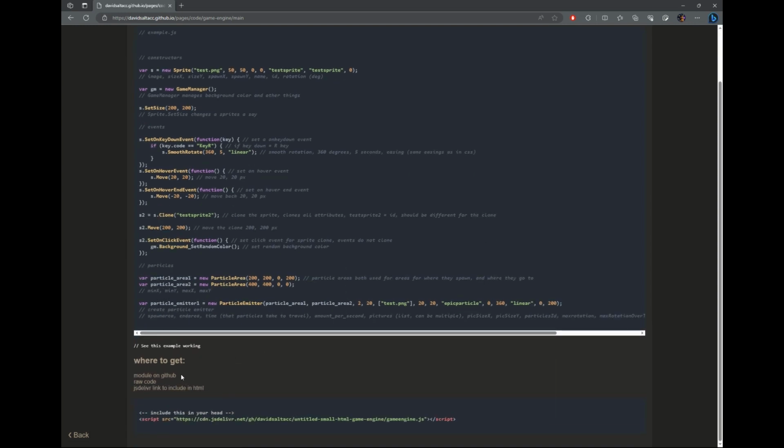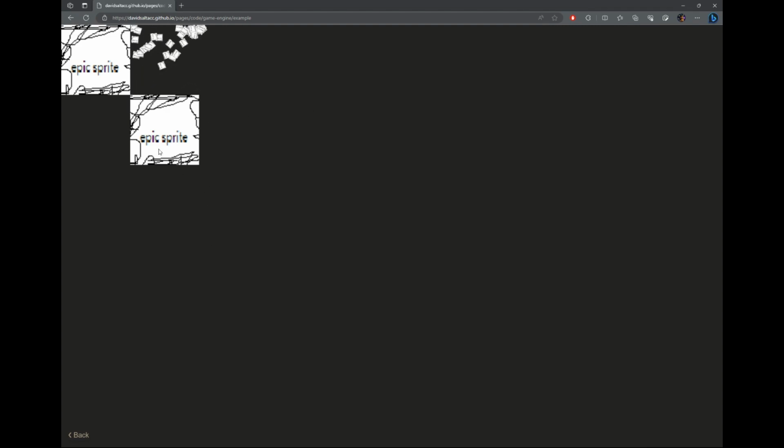You can also see different links on GitHub raw code. Here's the JS deliver link. You have to include the JS deliver link, not the raw GitHub link, because then it won't work since it gets blocked for some reason. So you can just paste this in your head, and the above example just looks like this.